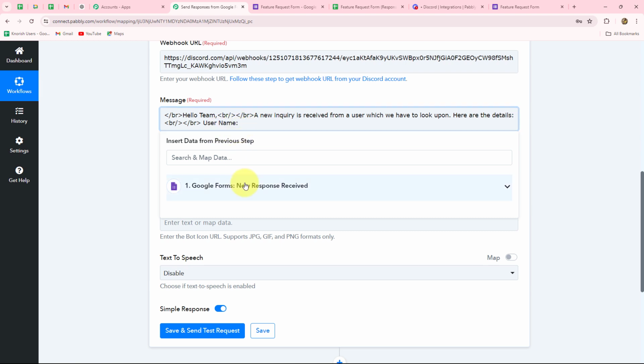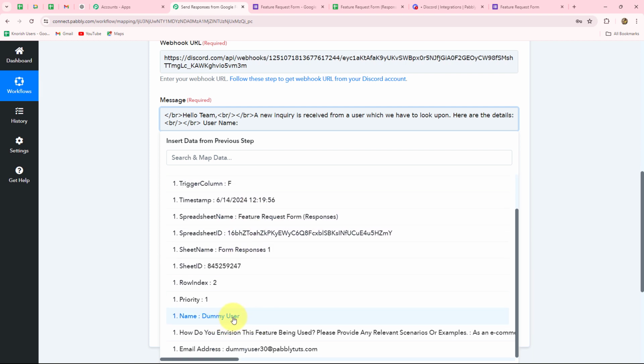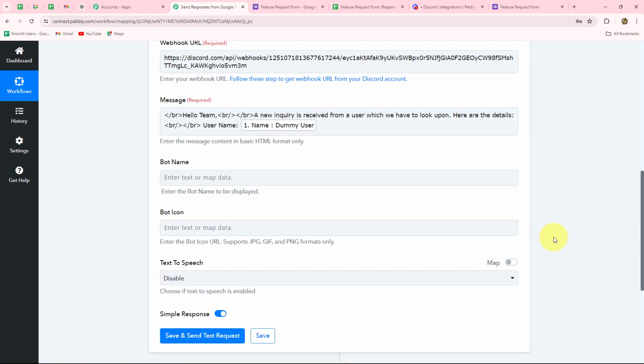So what we will do, we will simply use the previous response in which we have received all the details related to the form response. And here in this, we have also received the name of the user who has submitted the form. So we will simply select the name from here. Now, when we are inserting the data by using our previous response, this means that we are mapping the data. Now, what is mapping? Mapping makes the data dynamic.